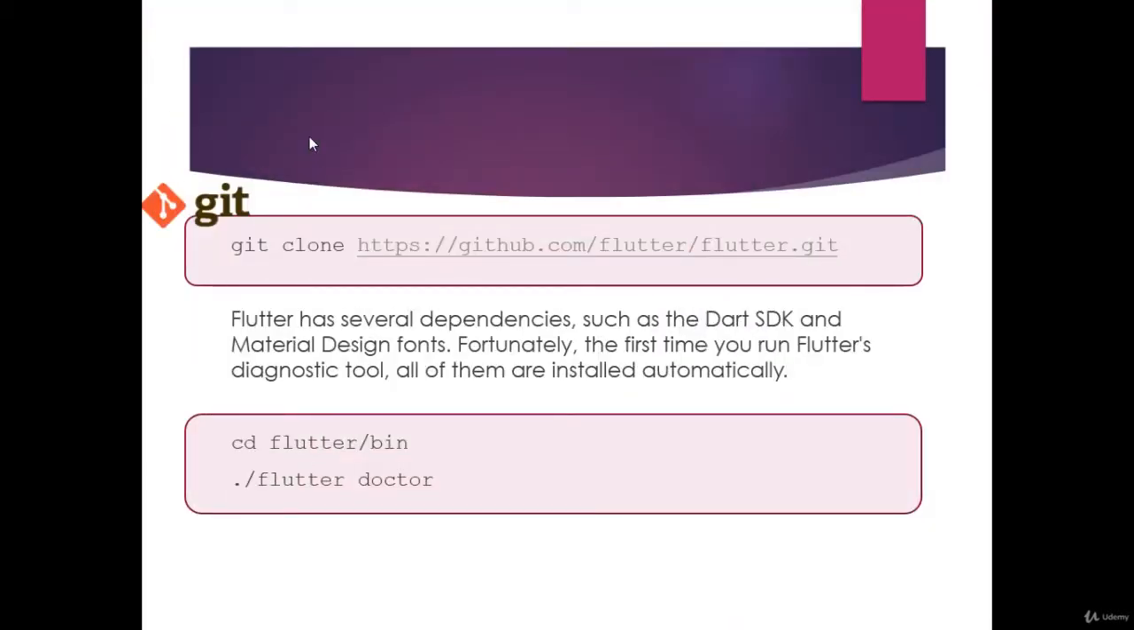If you're actually using Git on Mac or Linux or Windows, you can get the latest version of Flutter by cloning its GitHub repository. So actually you can use this one, git clone, https github.com flutter.git. You could also find this source and download it from the link section in this lesson.